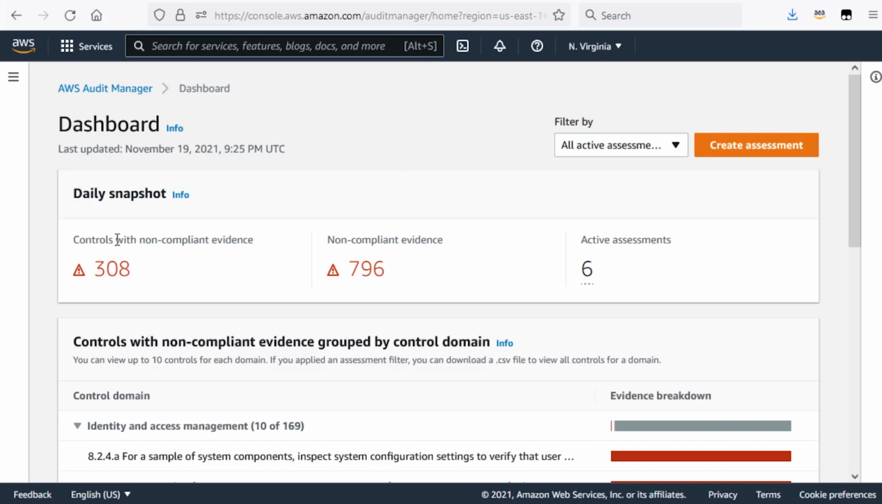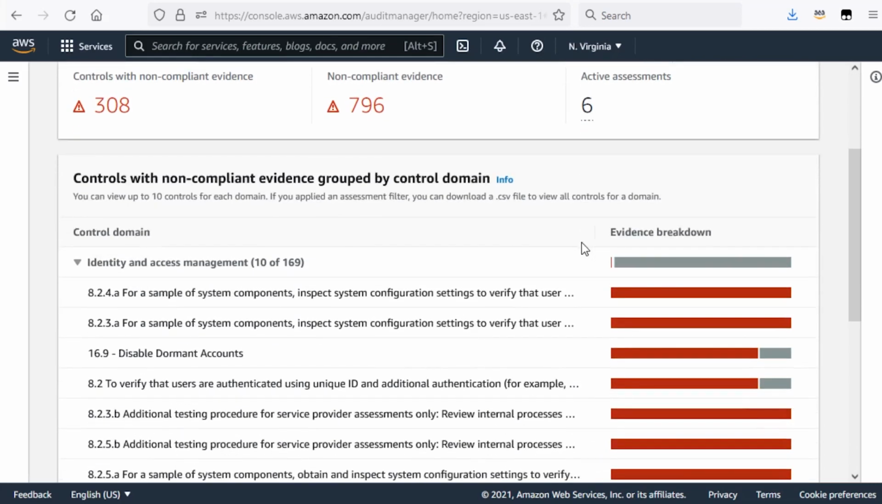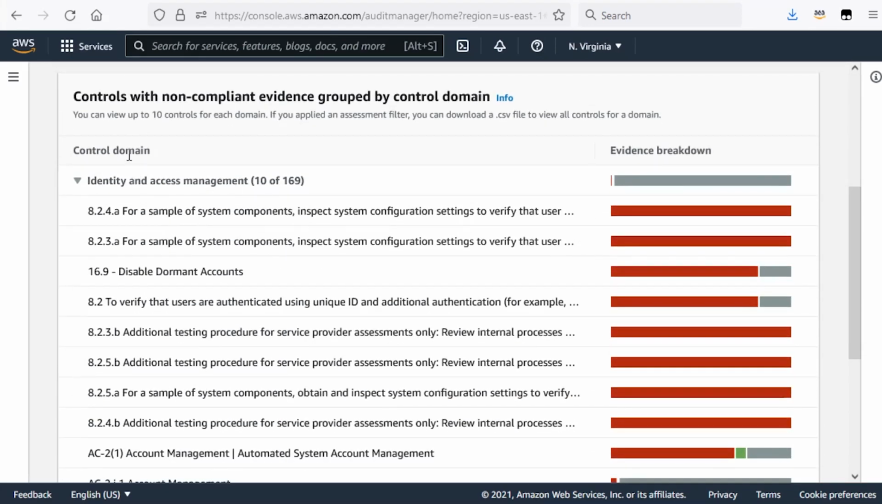You start with a daily snapshot, which tells you what's going on. How many controls have evidence that has been flagged as being non-compliant? How many active assessments am I running? So you can look at that overview. You will see the top control domains where issues have been flagged.